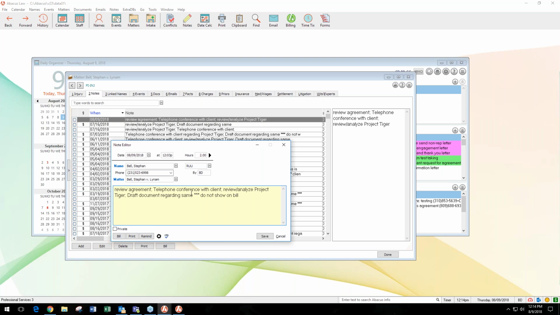So this simple information, which is an extra note related with the actual narrative that's going to be on the actual invoice, anything prior to the three asterisks reflects on the invoice. Anything after that stays within your notes here in Abacus Law. So let me show you what happens when I hit bill.